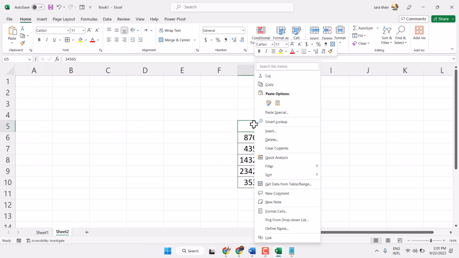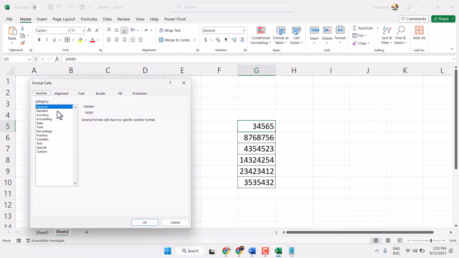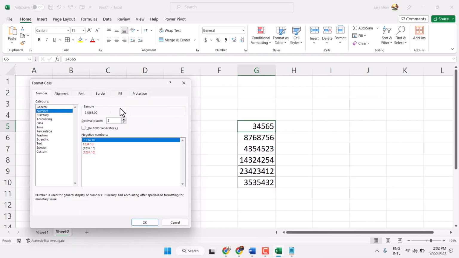So right click on it, format cells, select number, select this box, use 1000 separator as comma and make here 0 decimal places if you don't need. Then click on OK.